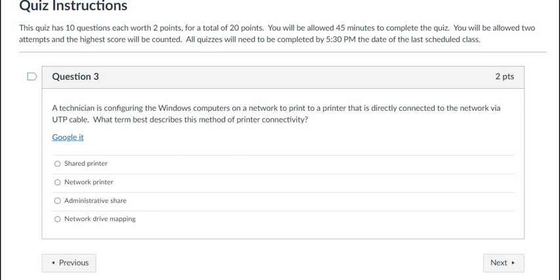So that's not correct. A network printer is the correct answer, because if the network printer is connected straight to the network, it has its own IP. It can be shared without being hooked up to a computer, right? Because it'll have its own IP, and you can reach it on that network if you have the correct permissions. So administrative share is incorrect, and network drive mapping has nothing to do with the printer. That would be for a hard drive or a partition of a hard drive, where you make it look like it's actually on the computer that mapped it. All right. So the correct answer for number 3, once again, is network printer.